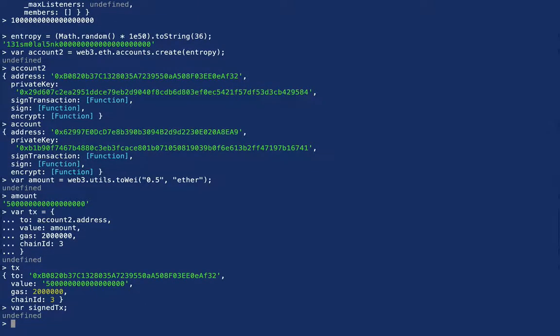Okay, so now this is how we're actually going to sign it. We'll say web3.eth.accounts.signTransaction, and then we'll pass in tx as the first argument, and then we'll say account.privateKey. So this is what I said earlier when I was saying that we would use the private key of an account to sign a transaction. We're going to sign this transaction to account 2, and it's from the first account.